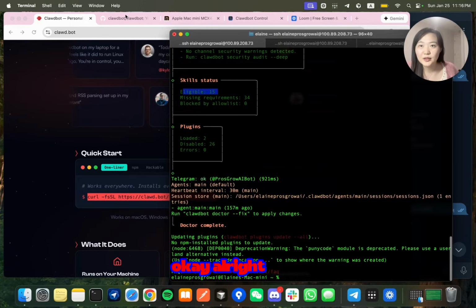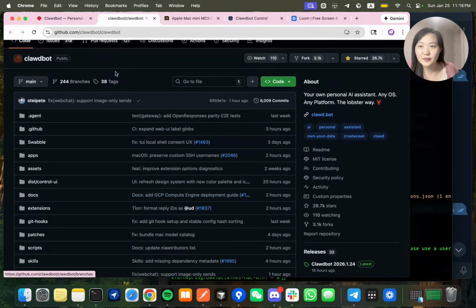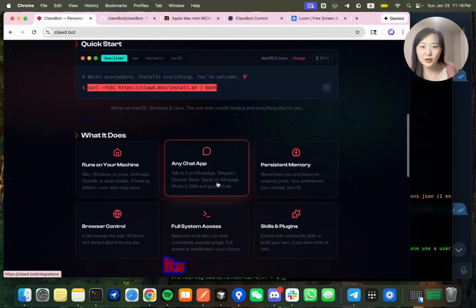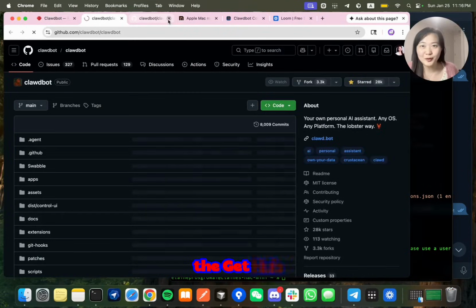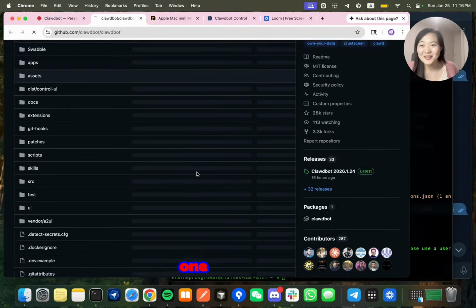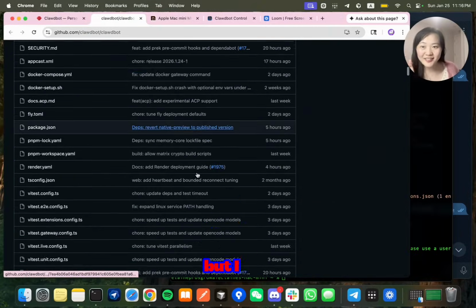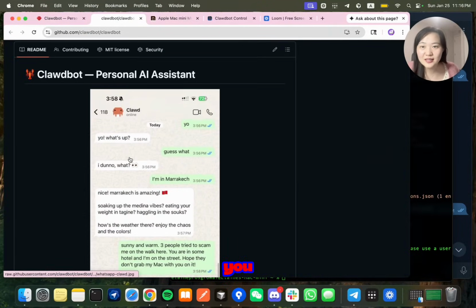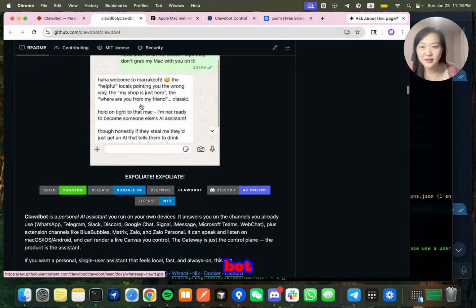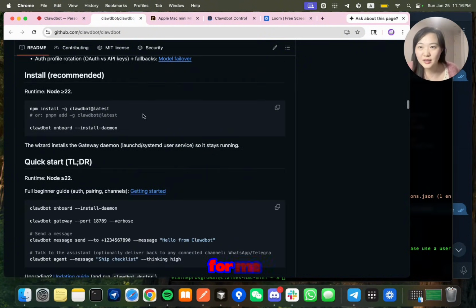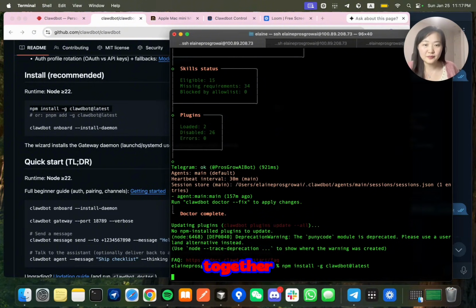Okay, all right. Once it's started, from its original website you can scroll down and I just click here, the GitHub. For me as an engineer, I feel this one really helps a lot. But I'll continue to show you. This is the original screen we will get, and you can also name your bot. For me, I continue with this one. If you don't have NPM, you can continue with this one. I can go through it with you together.